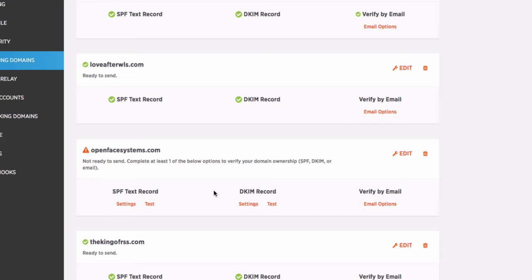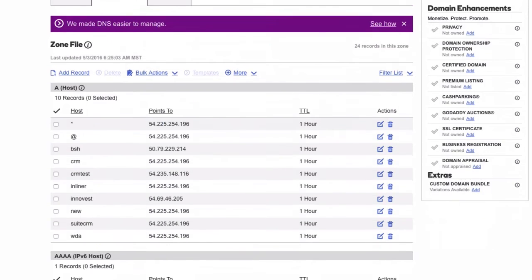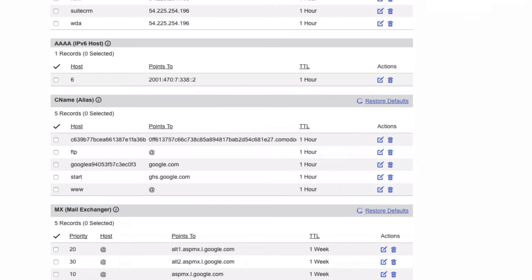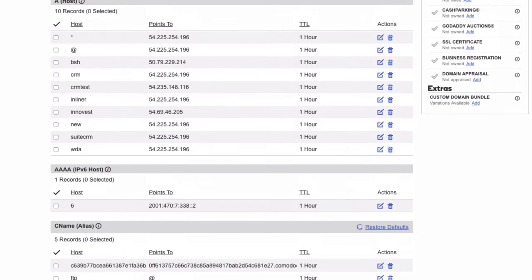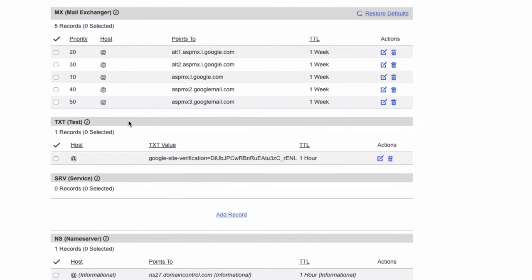How you do this varies by which registrar you bought your domain from. I bought mine from GoDaddy, so we'll demonstrate on them. But other registrar DNS control panels should be similar. All right, in this window, I have logged in to GoDaddy, and there's my DNS control panel. DNS, you see, has several types of records: A, Quad A, CNAME, MX, TXT. We're going to be working with the TXT or text records.